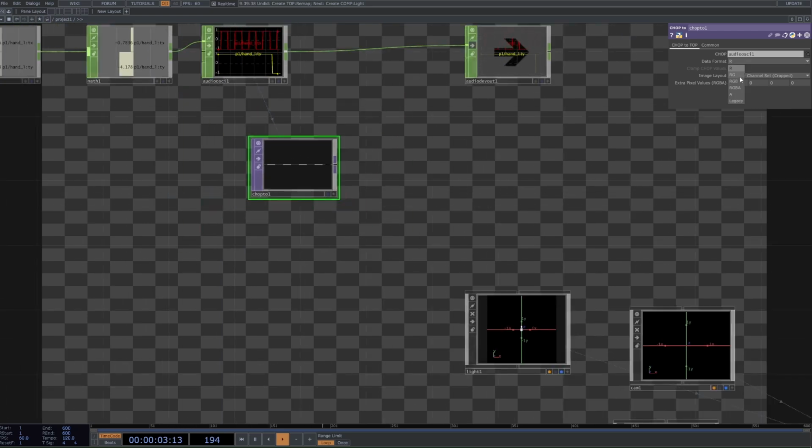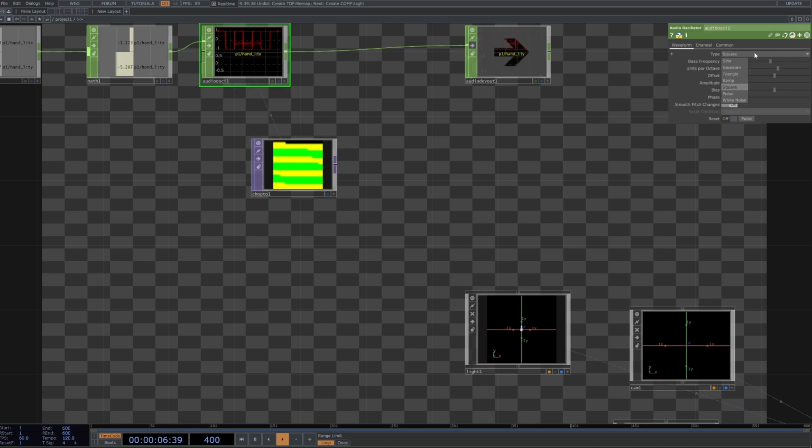We then want to set our data format to RG, because R will just be 1 dimension, so RG will be 2 dimensions. RGB, we don't have a third channel here, but if you incorporated a third channel, maybe your back and forth hand, you could do a 3D oscillator, which would be really cool, but not for today's tutorial. And then image layout, make sure we say fit to square. So this is looking very harsh. I'm going to turn this back to a sine wave for now.